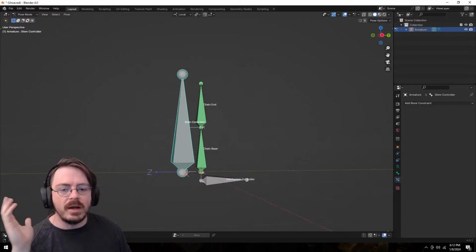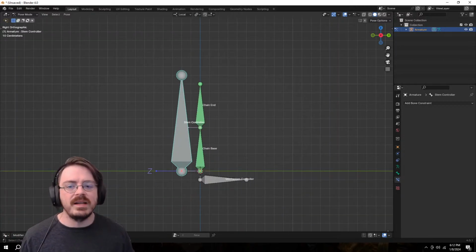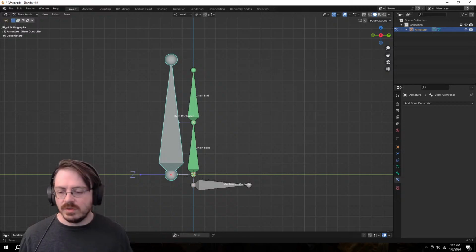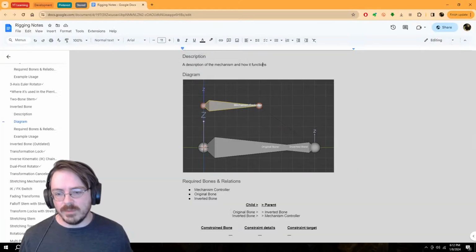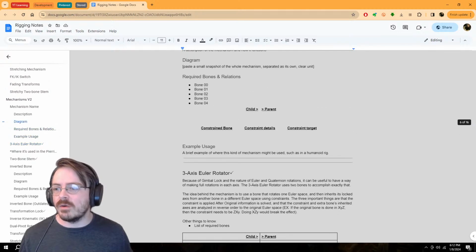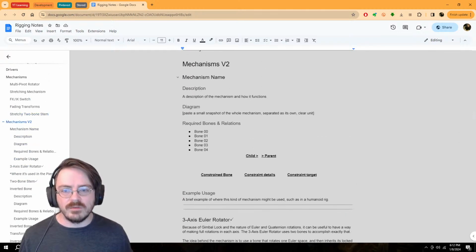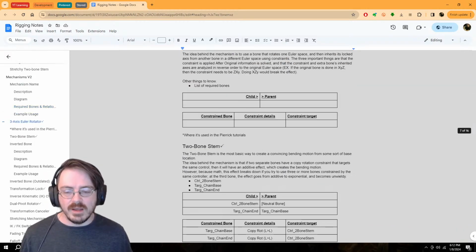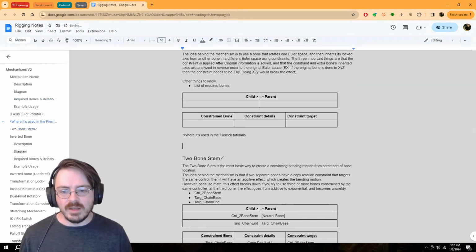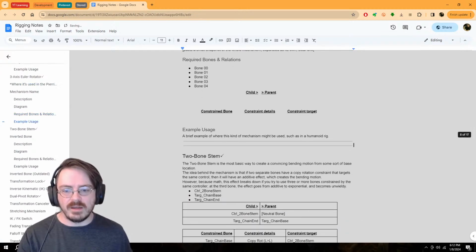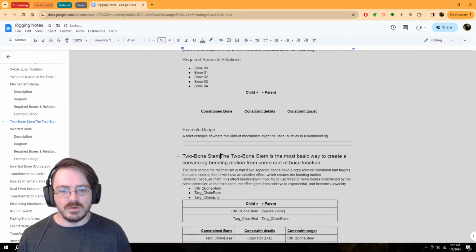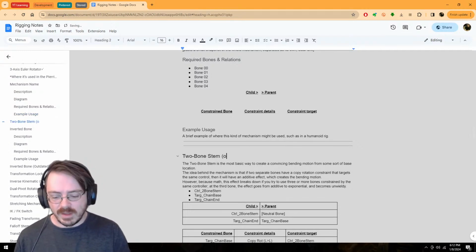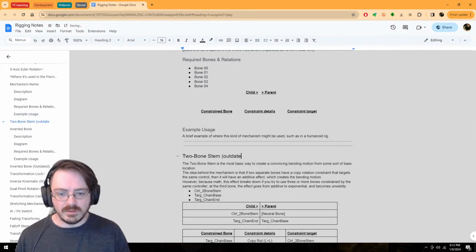But the other thing is now I have a new sort of simplified system for seeing, okay, this is how this thing works. So I'm going to do the same thing as before. I'm going to go back to my document. I'm going to go up to this sort of template note thing that I made for myself here. Two bone stem. We'll paste this again, and then I'll call this two bone stem outdated. Perfect.